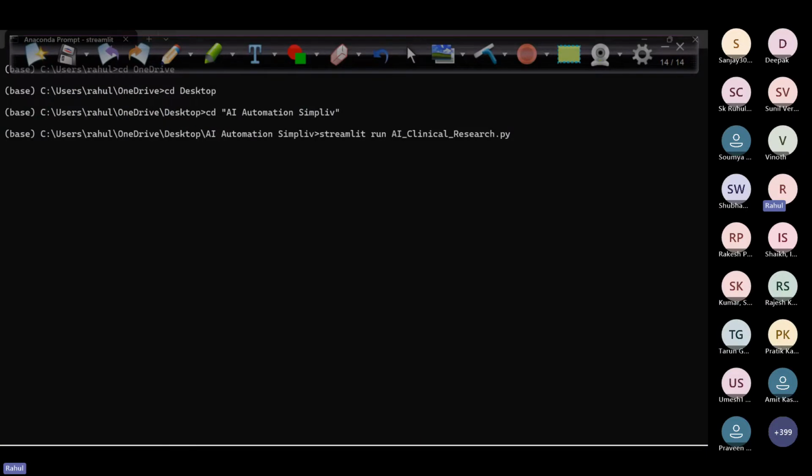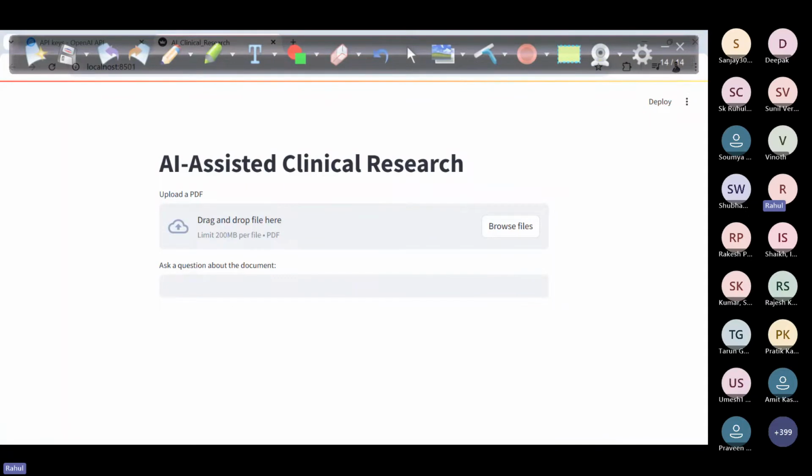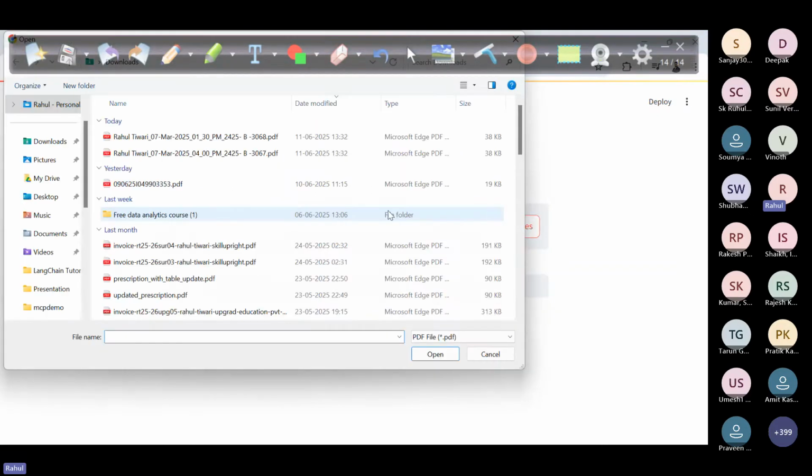Once I run this, you can see that this web page comes up. It is created on top of the Streamlit package, which is in Python. It is asking for uploading the PDF file, so I'll randomly upload any PDF file.